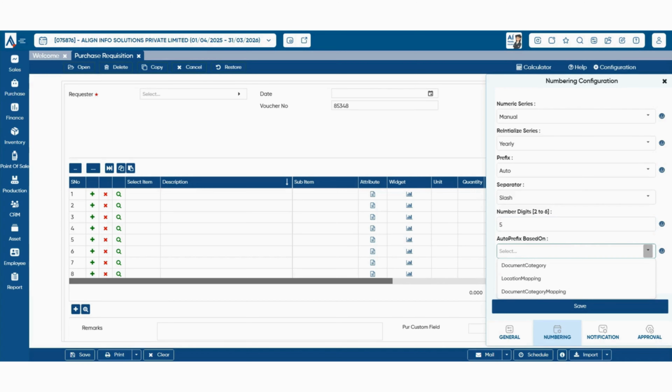Then we have the separator. This lets you define what should appear between the prefix and the voucher number. You can use a hyphen, a space, a slash, or even no separator at all. Just choose what fits your company format best.